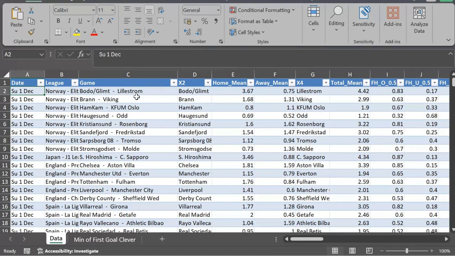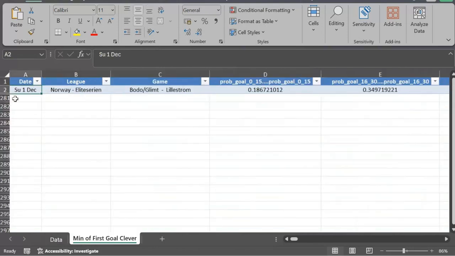But essentially, there were 11 games in the end that were postponed over the Christmas period in the Scottish lower leagues or the English lower leagues, based off really, really bad weather, as you can imagine. So in the end, there's 279 games that we've got in our minute of first goal. So as I say, what we'll do now is focus on this first game. I've hidden the other 278 games, and we're just going to focus on Bodo Glimt versus Lillestrøm, as I mentioned.